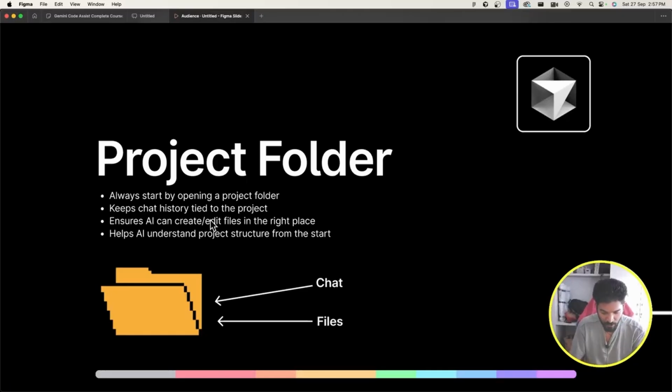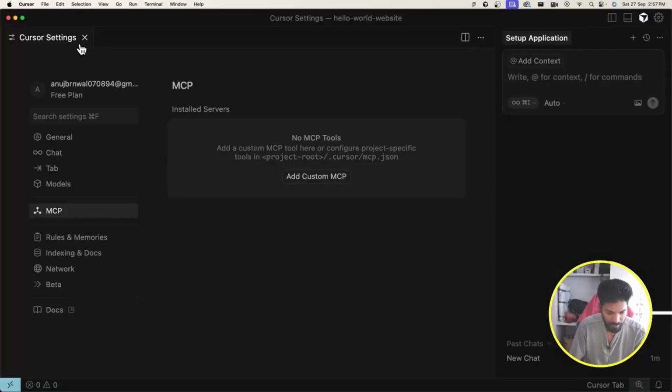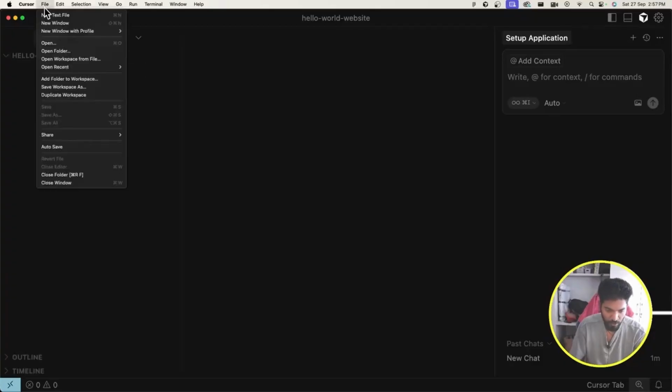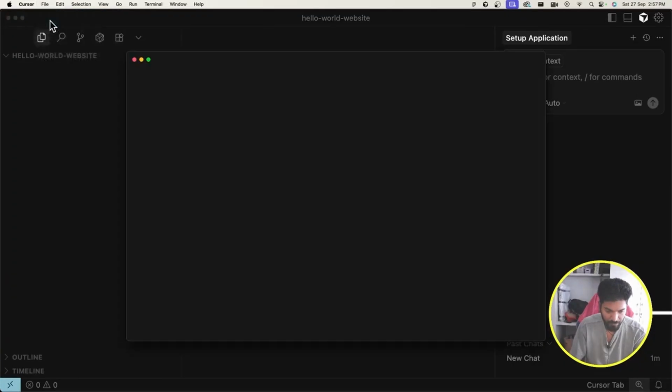So what I'm going to do is open Cursor, right? And then let's close this, this is from the last video. We want the left panel with us, and this was the folder I opened. So what I'm going to do is open a new folder. Let me create a new window actually, right?